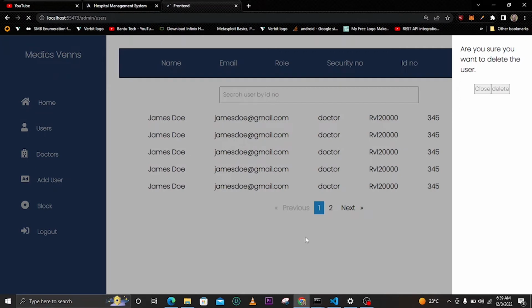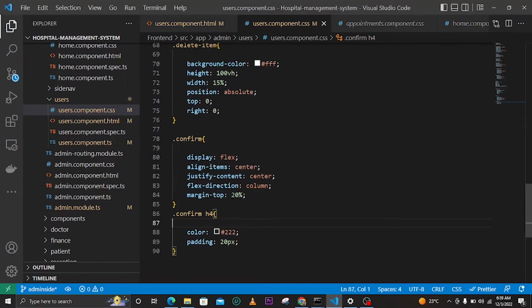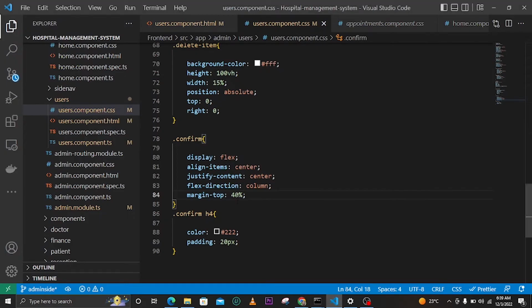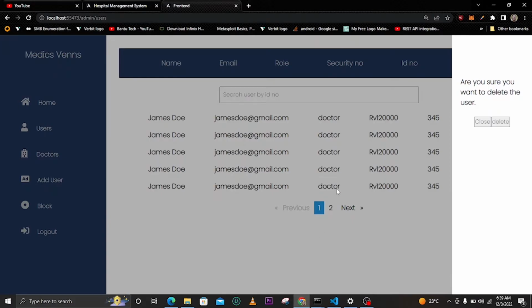So yeah, I think that's more. And we can give, let's say, 40, so that it will appear at the middle here or at the center. Okay, it's not giving what I want. So let me add 50, and then let's see how it will look. So just like that, I think that's okay.